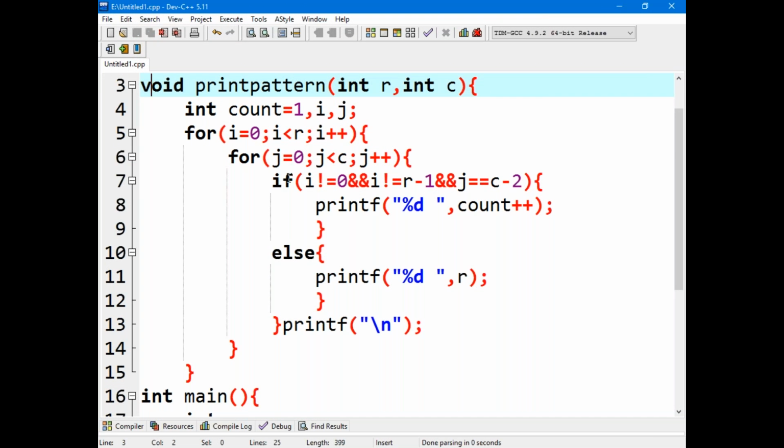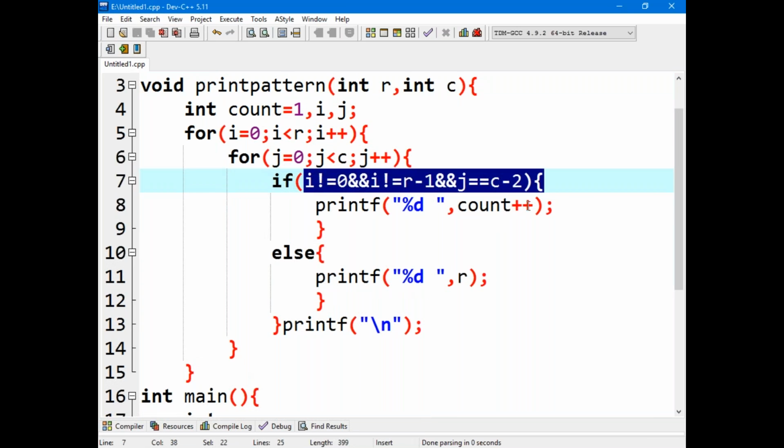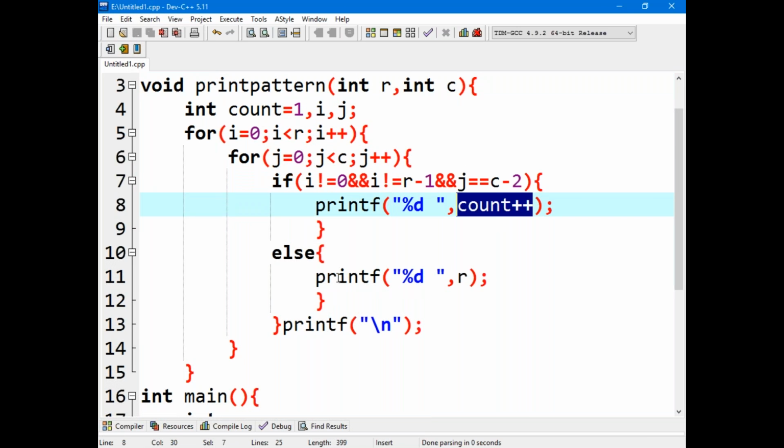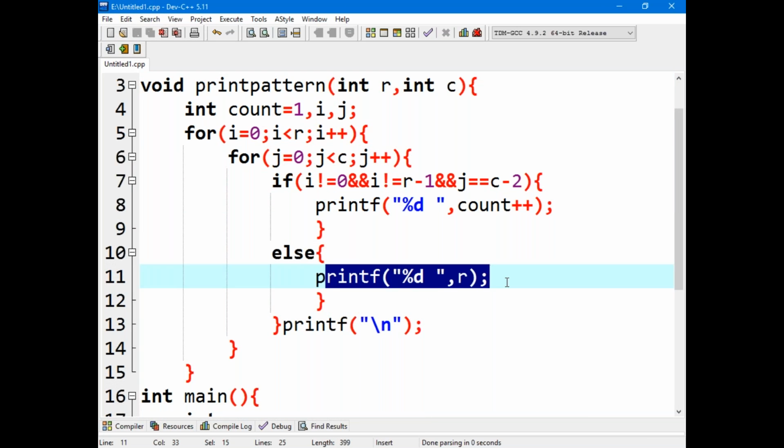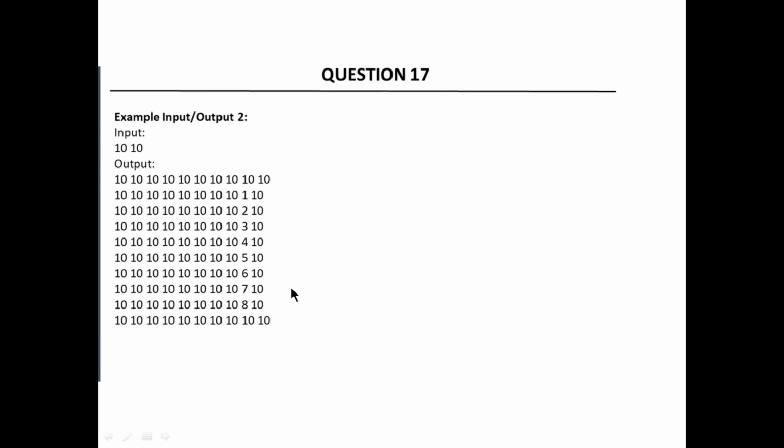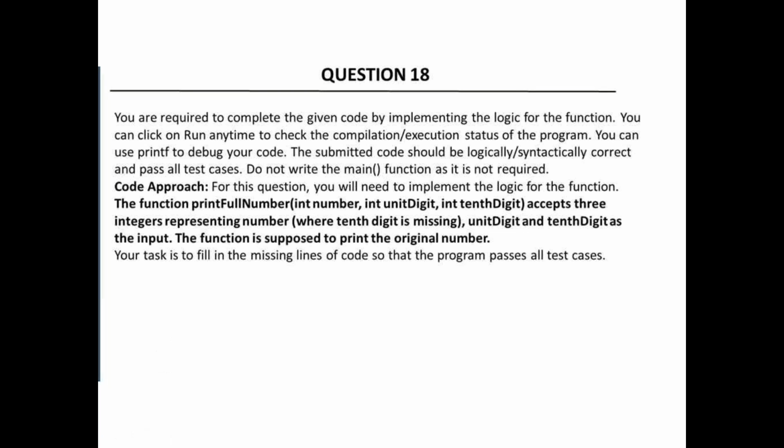Simple one more. If in this condition we should print the count variable, then in the remaining locations we should print the row variable value. That's it. You can easily finish it out. That's good. Next. What is the time now? Okay, so just 15 minutes left more.